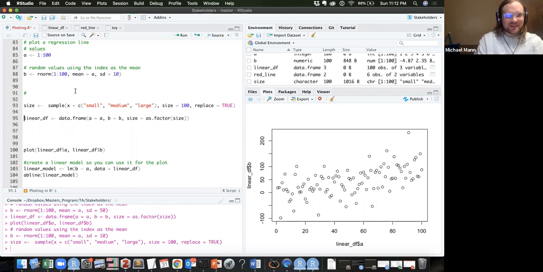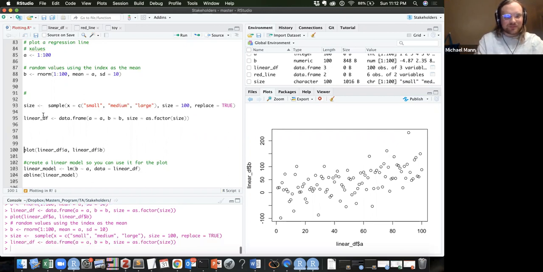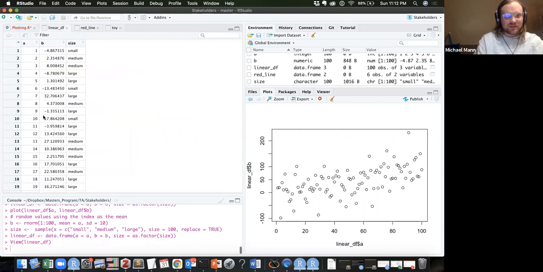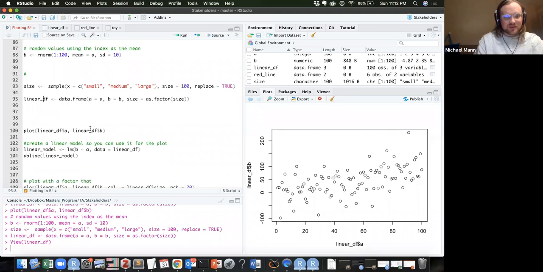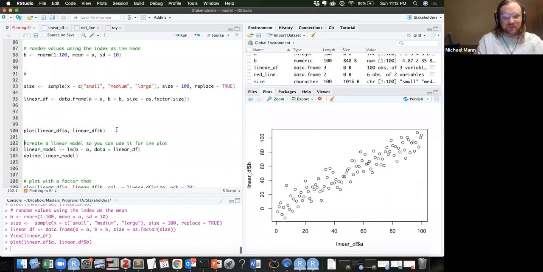And since I reran size there, as you notice, it'll actually regenerate the random draws. So here's our data frame we're going to be plotting. The values are different for B and size than the first time I showed you this, but it won't change too much. So here's what the data looks like for A and B, or X and Y.